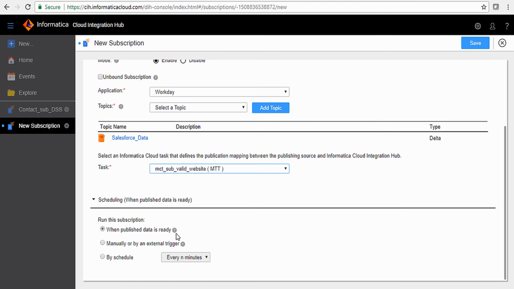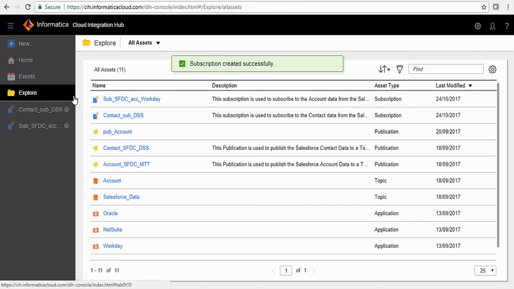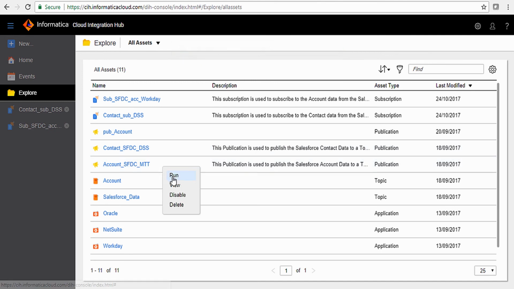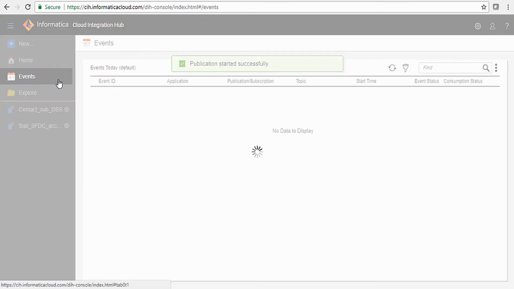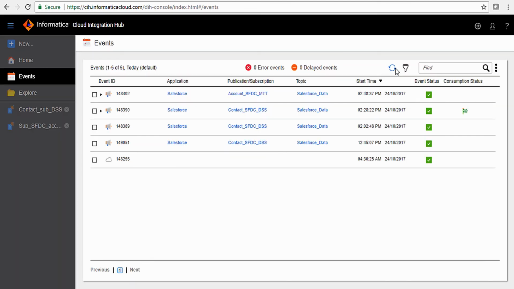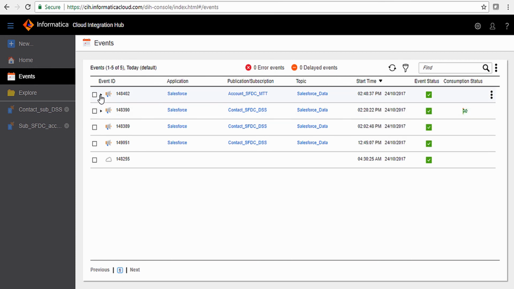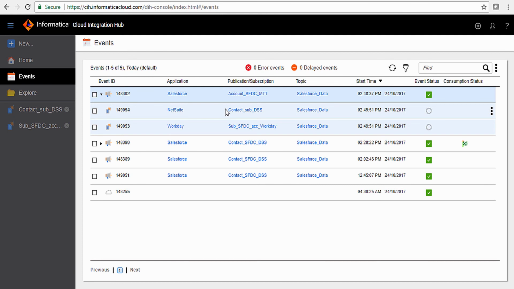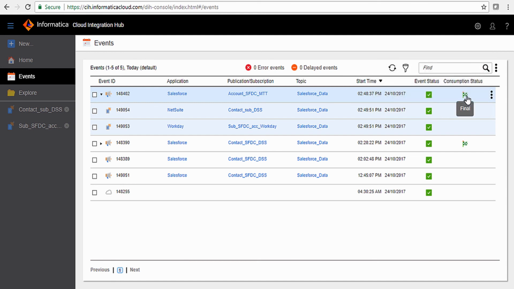Now go to the Explore tab and right-click on the Publication task, Account SFDC MTT. From the drop-down, click Run. We will wait for the publication task to complete. Click the Events option from the Navigator pane. We see that the publication task is completed. Hence, it immediately triggers all the subscription tasks associated with the topic. After all the subscriptions associated with the publication are completed successfully, the publication status Final appears, shown by the green flag icon under the Consumption Status column.